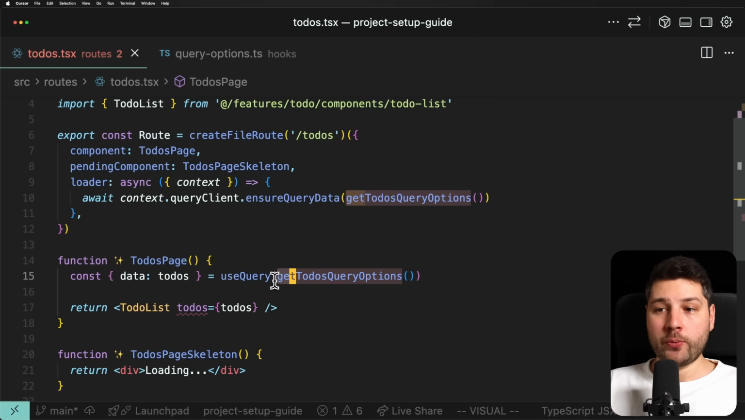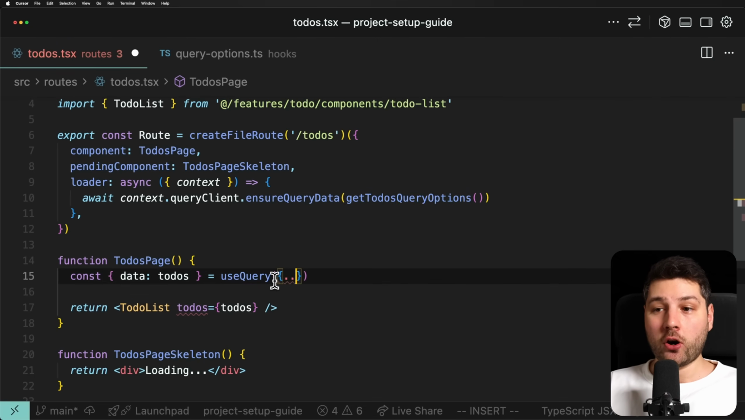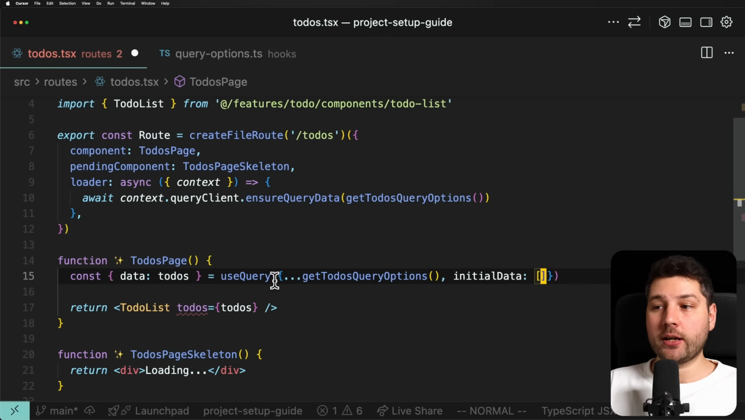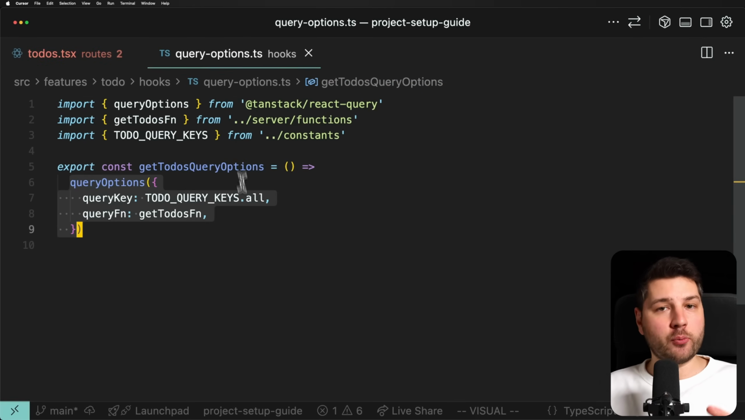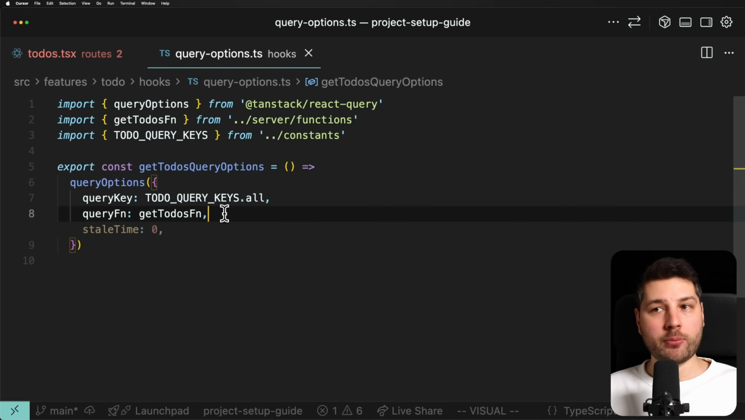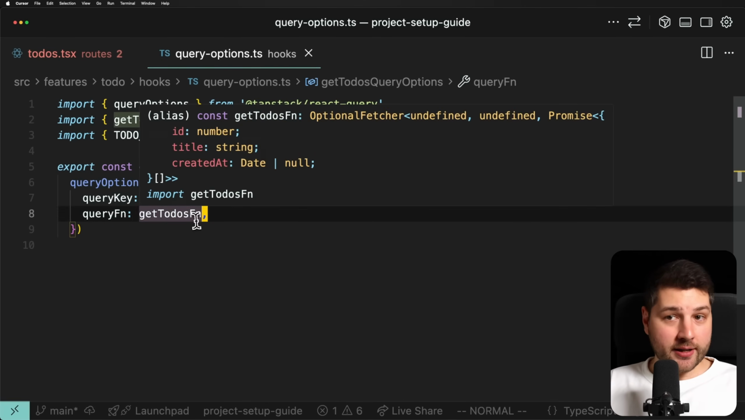Also, if we wanted to, we can extend our options as well. So we can put some initial data here, we can put a stale time that we want as well, right? We can completely configure this on demand while not compromising the shared reusability of having the query options in a central place. Then we take this even further.